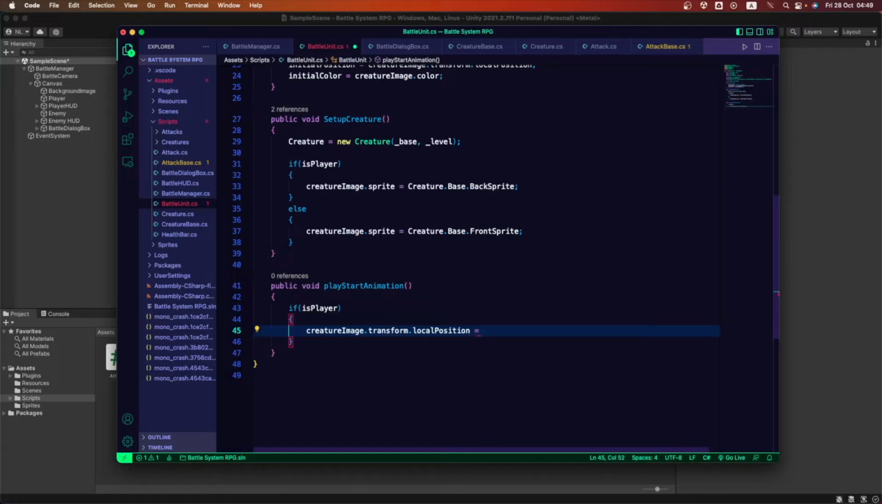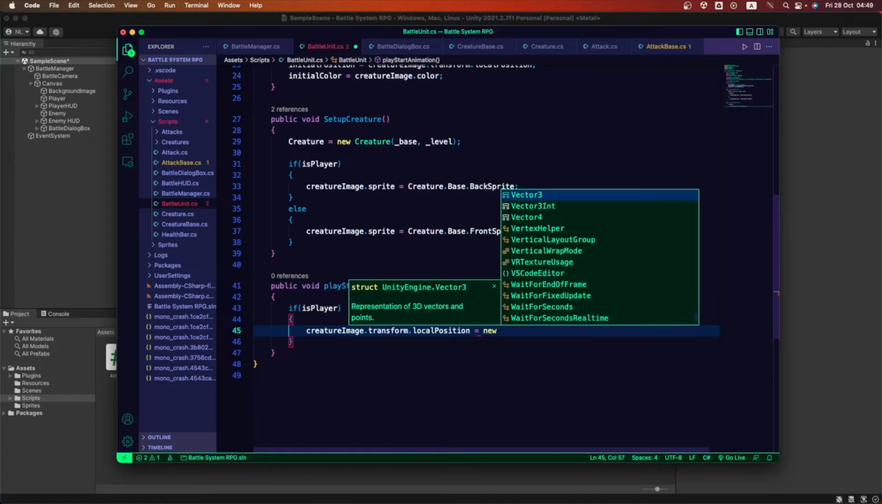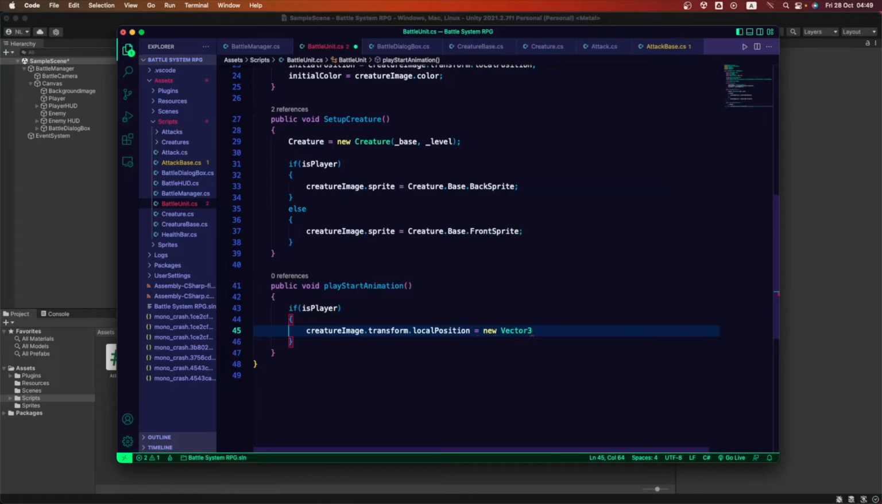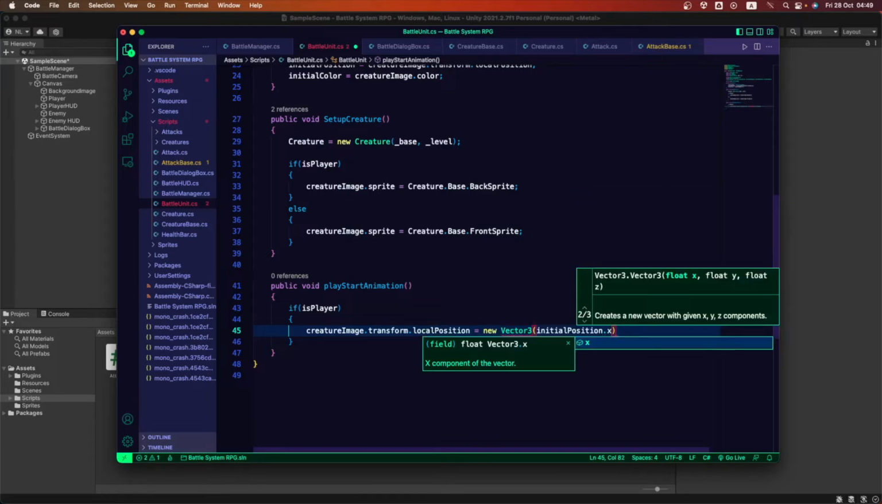So we're gonna assign this position. We're gonna go into new Vector3, and inside the Vector3 values, we're gonna use initial position, remember, and inside the x value, because we're not gonna change things vertically, just horizontally, we're gonna subtract 400 pixels, okay? That is the value that we're gonna subtract. So this image is outside my battle screen before it starts, okay?